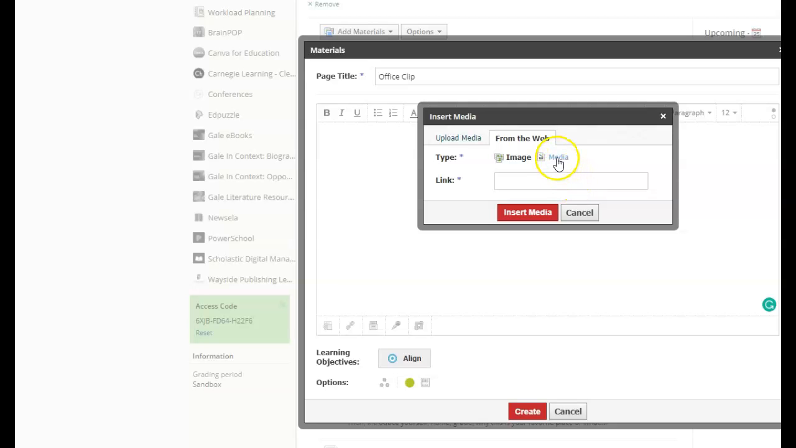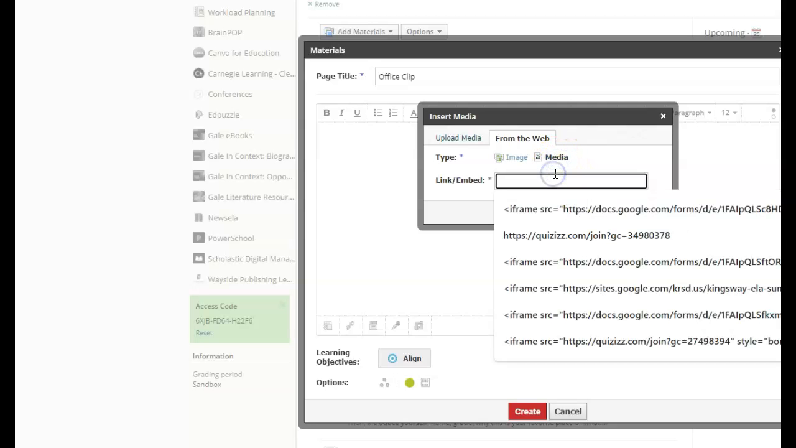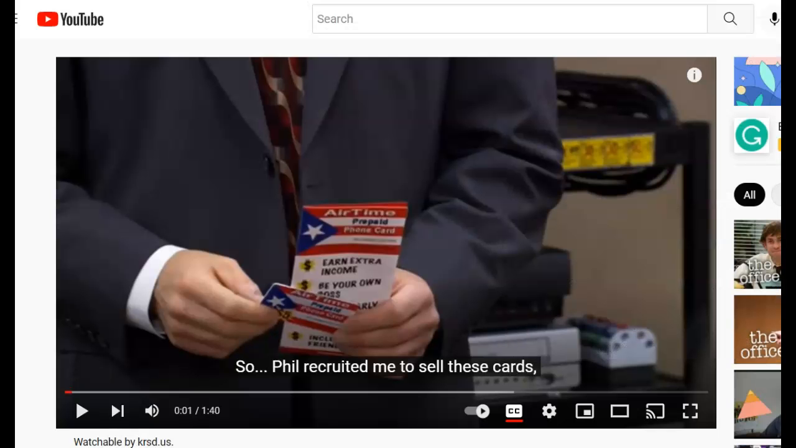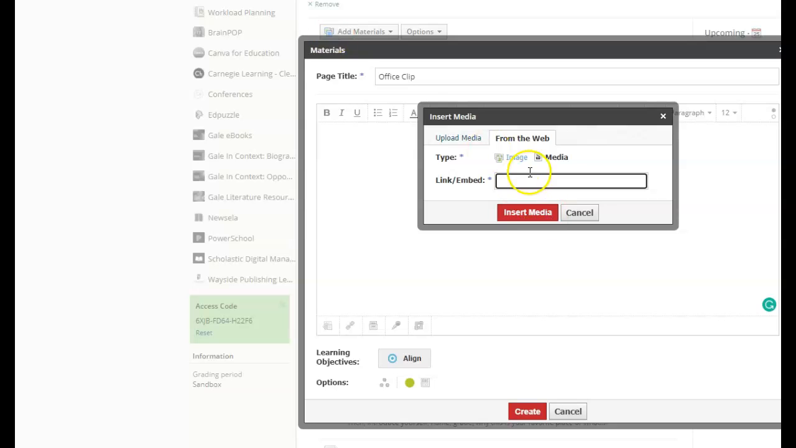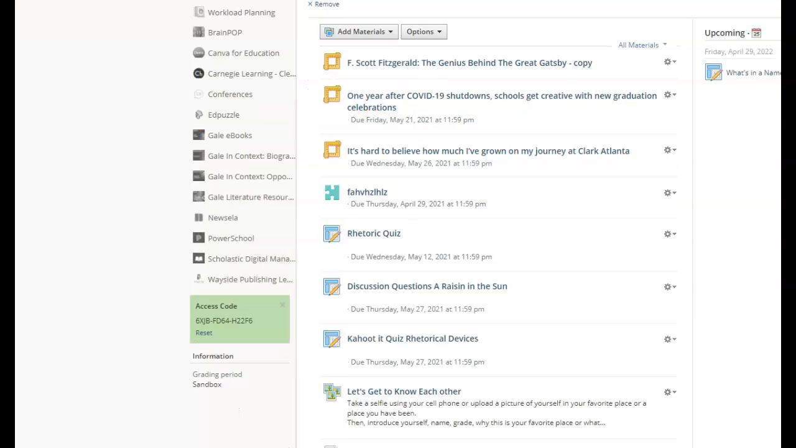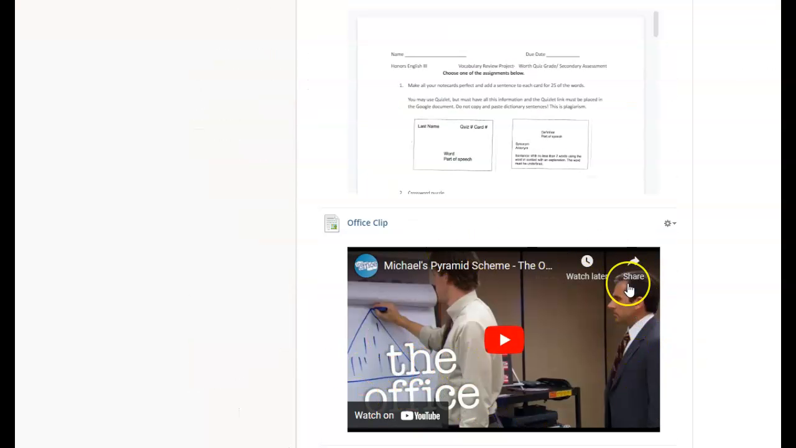I have to click Media. Make sure you click Media. I put in this link from YouTube. Found a YouTube video that I want to use. Copy the link, insert media. Don't forget to display on the new page and create. And there my office clip appears at the bottom of the page. So it really is simple.